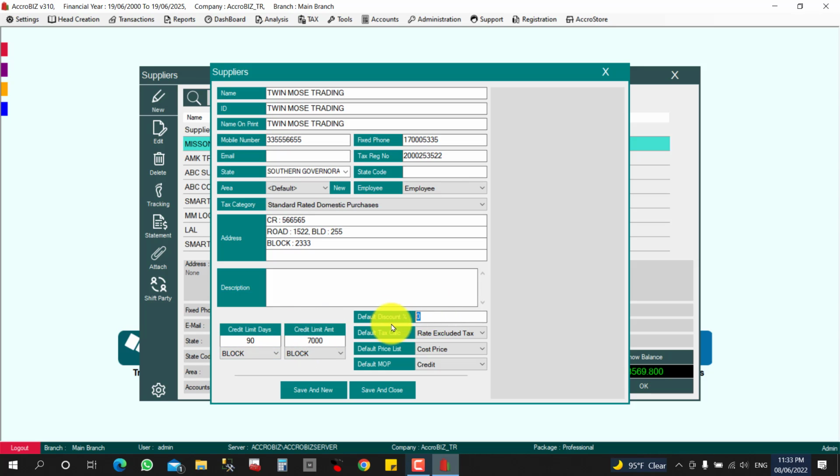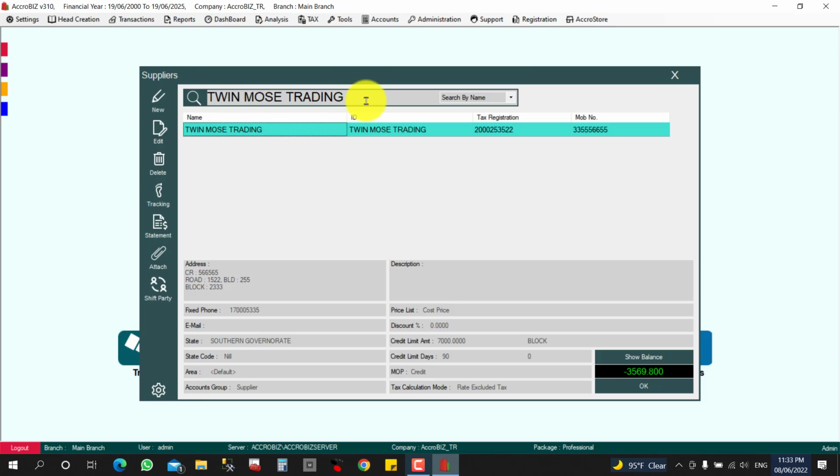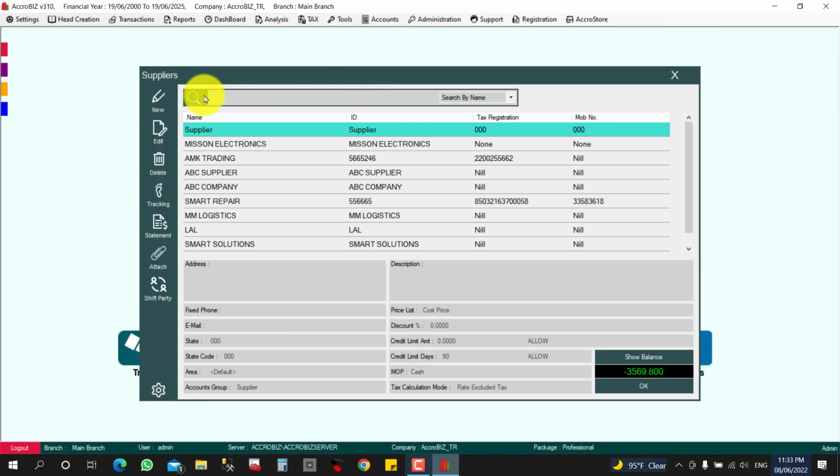And any specific percentage discount your supplier provides, you can give. And the tax calculation, whenever you are making a purchase, what is the price list, and default mode of payment also you can provide here. And I'm going to click save and close. So the new supplier is created here. You can search here also easily. There are various types of searching options, by ID, by mobile number, by address. Easily you can search using various search methods.